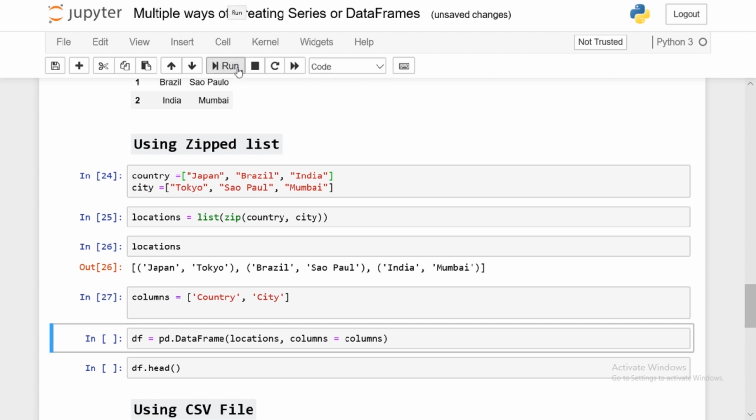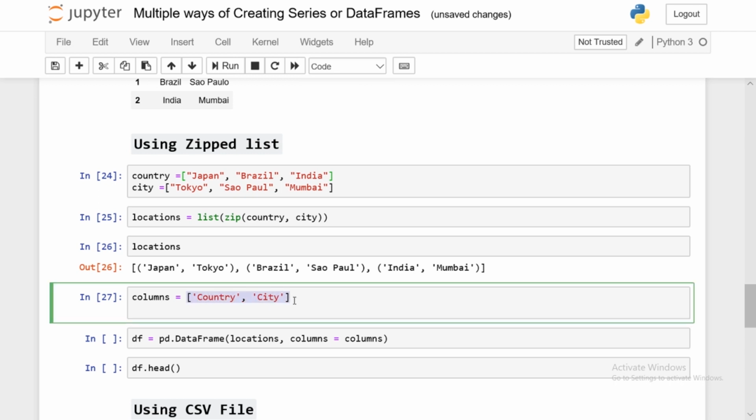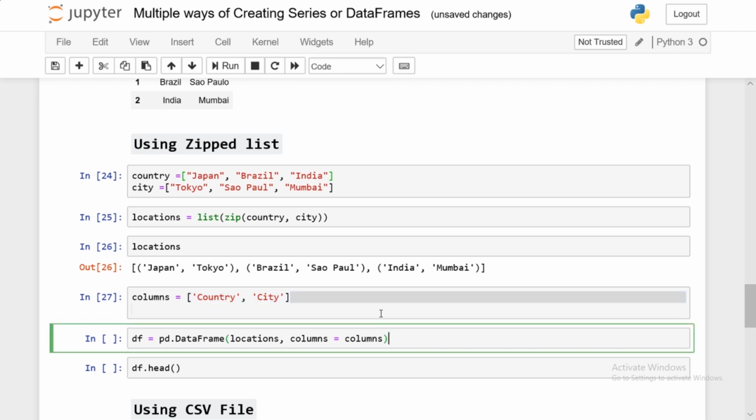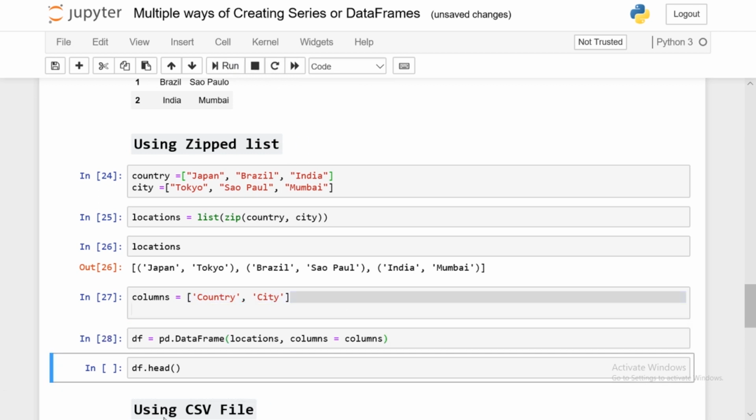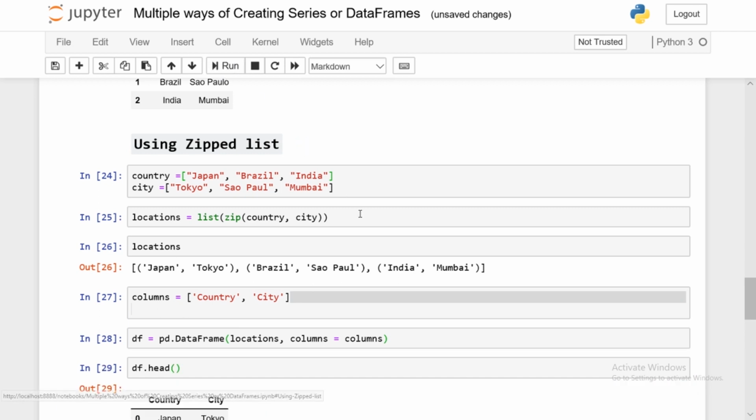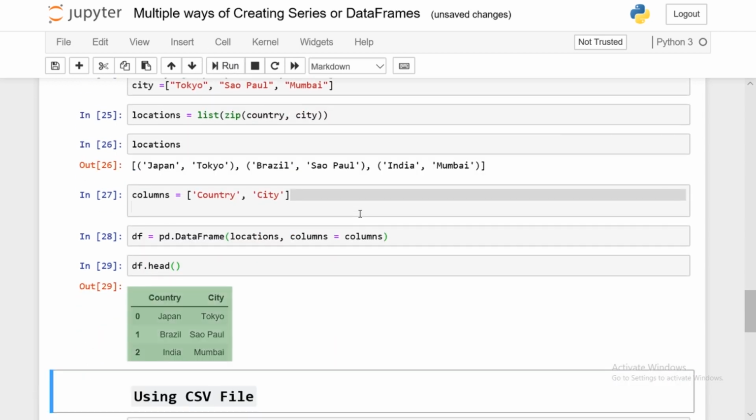Run that. And now we create a data frame by feeding it the locations, which is going to represent the columns, and the columns equals columns, which is basically the column names. So instead of me trying to explain it, let me just run this and run this. And now you'll see that we have a country and a city.